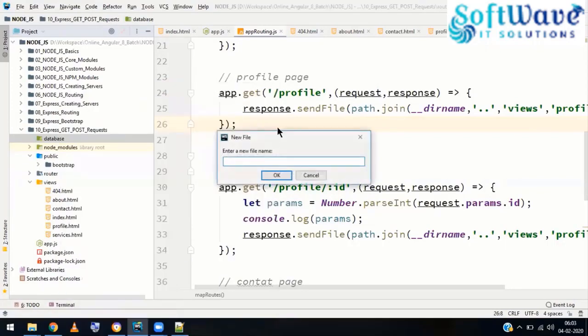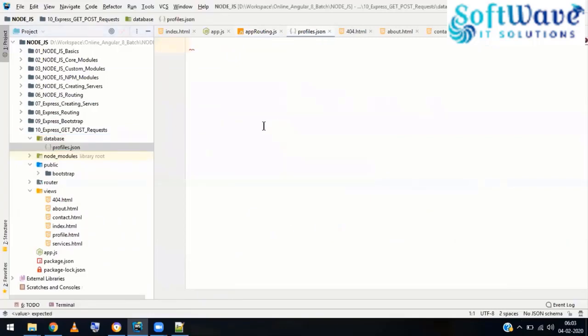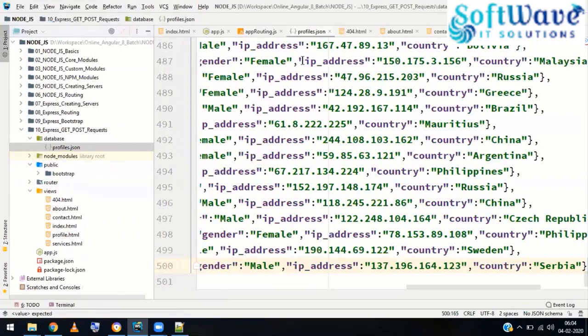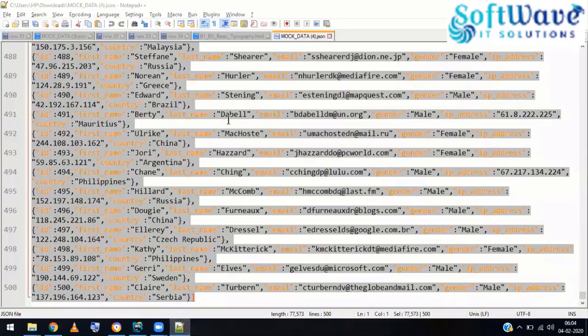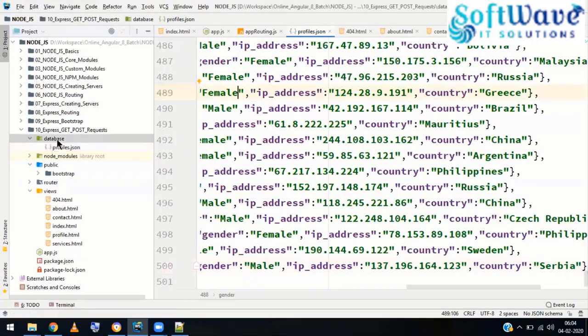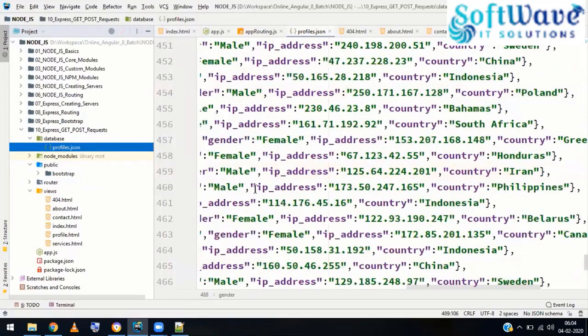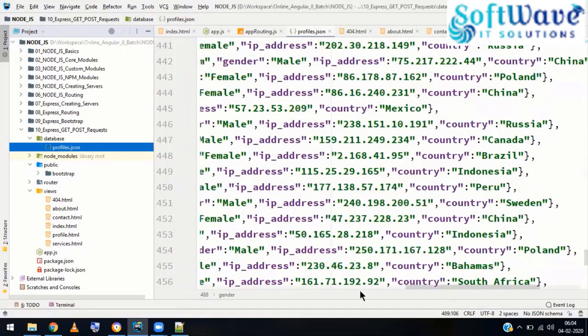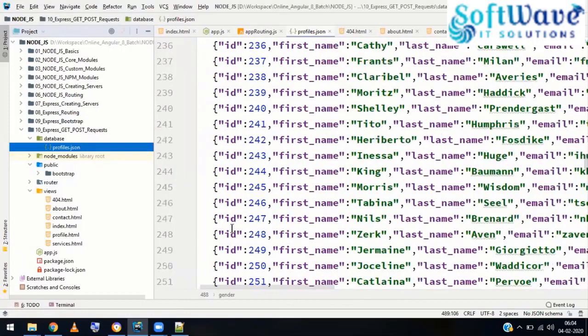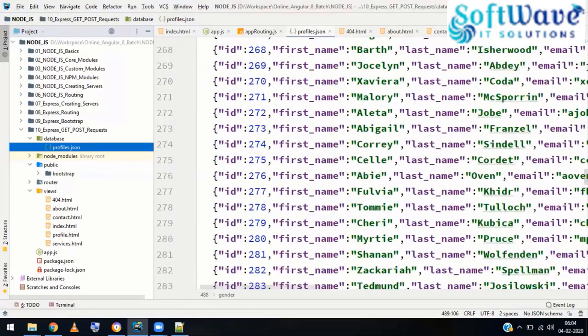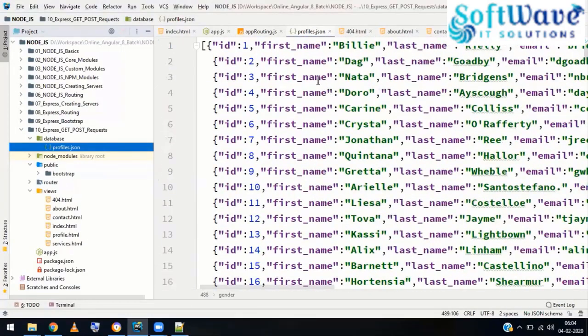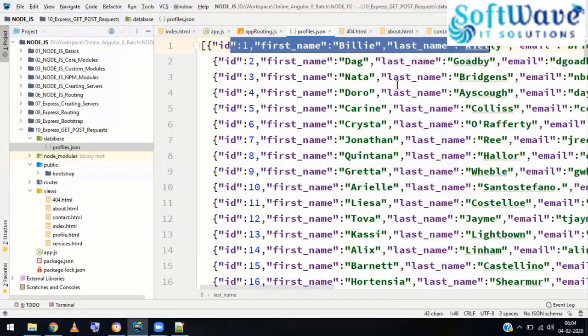So new file, something profiles.json. Okay, and then paste it. Whatever data I have downloaded, I created a profiles.json file in the database folder. In that I have pasted it, and you can cross check. Yes, it has full of IDs, up to 500 IDs are there. So the plan is whenever you're requesting an ID, that particular ID I'll filter and display. We know how to read this data using the file system module, right? Okay, let's do that.